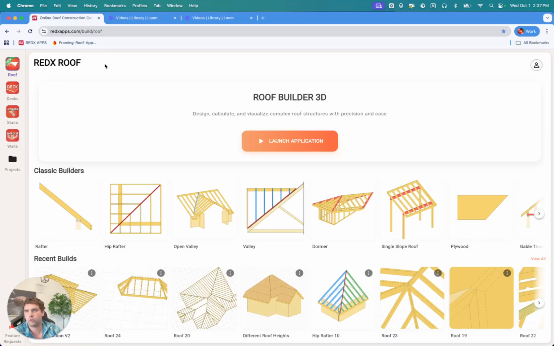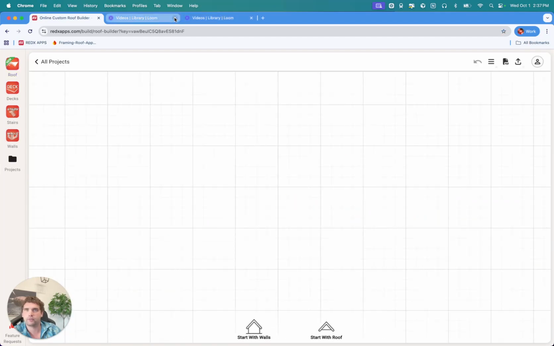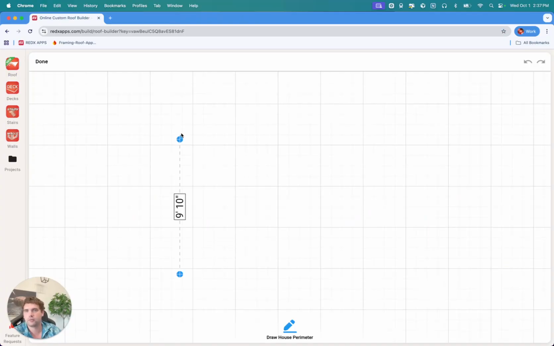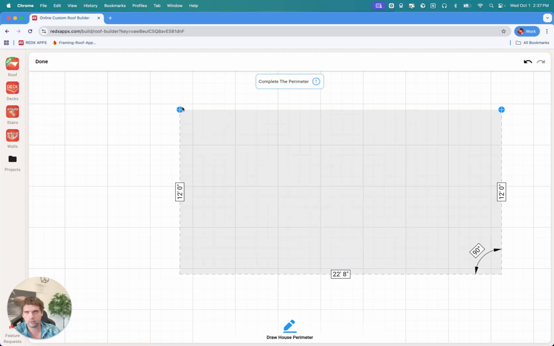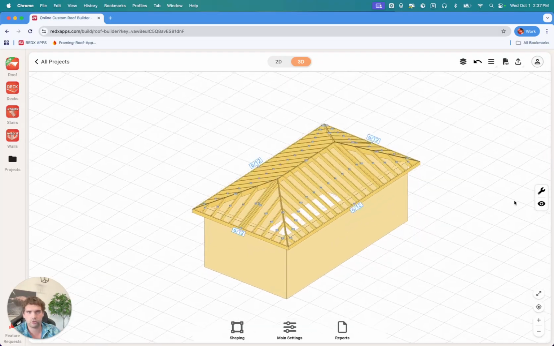So we're on the RedX Roof App at redxapps.com, or you can use it on the mobile app, RedX Roof on the App Store. So I've lost internet connection there. So we are going to start with the walls of the existing structure. You would draw out the perimeter of the existing house and connect the two blue dots to complete the perimeter to get the initial build.